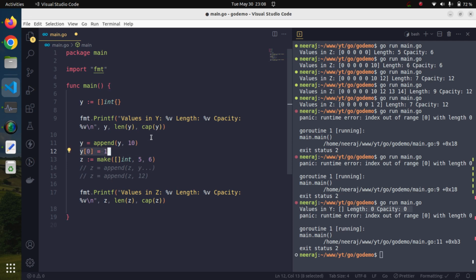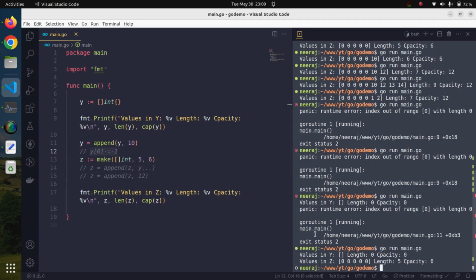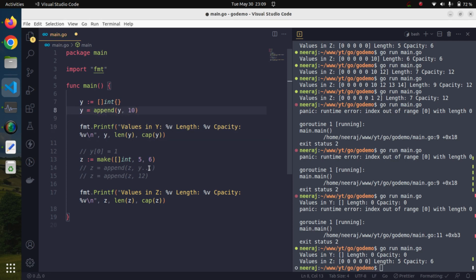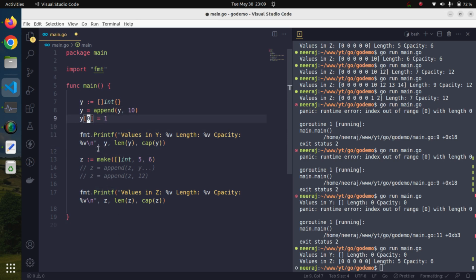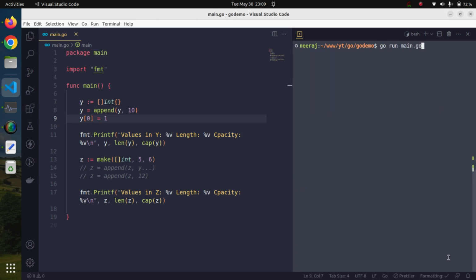Working with slices, append is more handy, and most of the time we use append. Let me comment it out first, and now if we try to run it, this is perfectly fine. Once the element has been added to the slice, we can actually change the index just like in the regular way. Previously we added the value 10, and later at the 0th index we are changing the value from 10 to 1. This is perfectly fine.